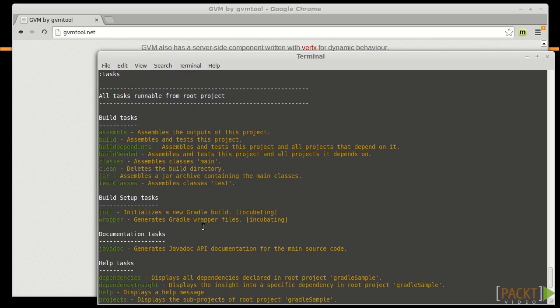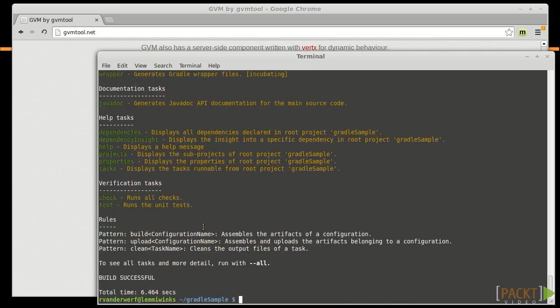And this concludes the section for using GVM. We'll cover later the Gradle wrapper and, in detail, all the different kinds of projects you can run.